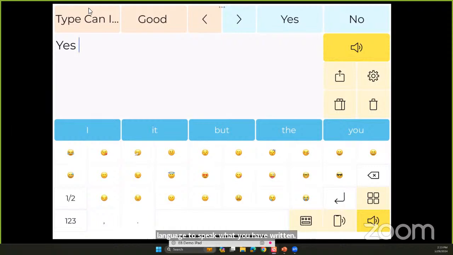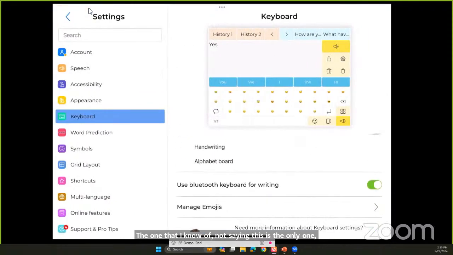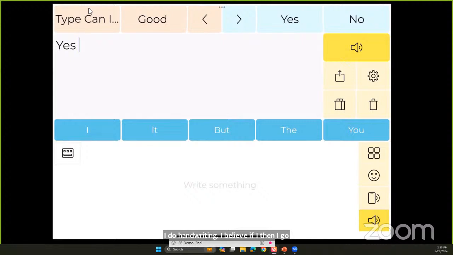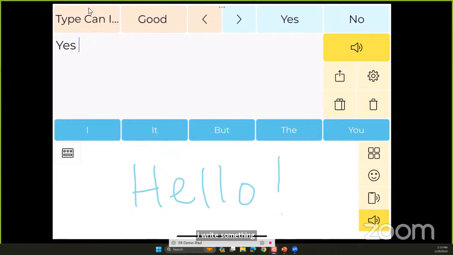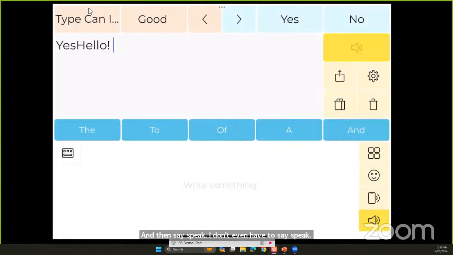The one that I know of, not saying this is the only one, so we can do a little more looking for you too, is in the keyboard here in Predictable. I do handwriting. I believe if I go back here, if I write something, and then say speak. Oh, I didn't even have to say speak. It's thinking. Yes, hello. So that is one option. Off the top of my head, I can't think of another one.